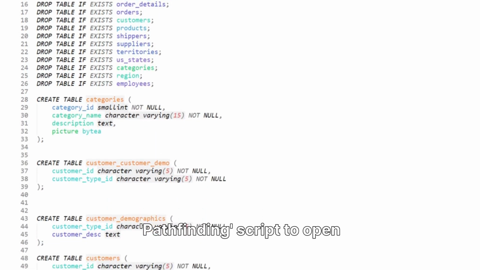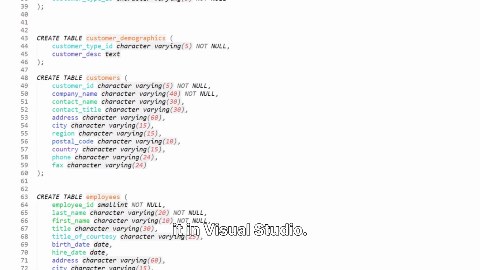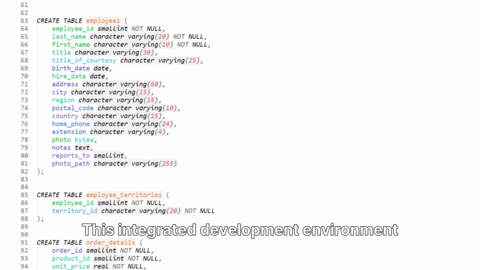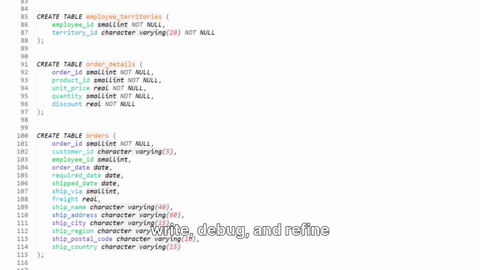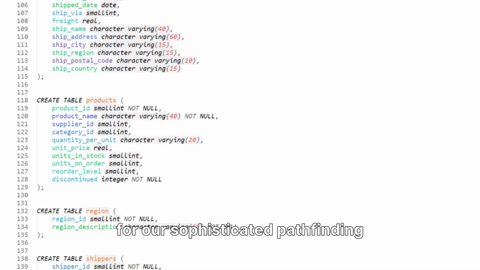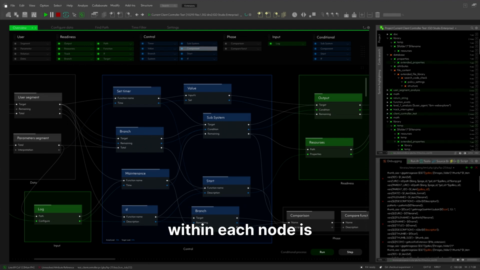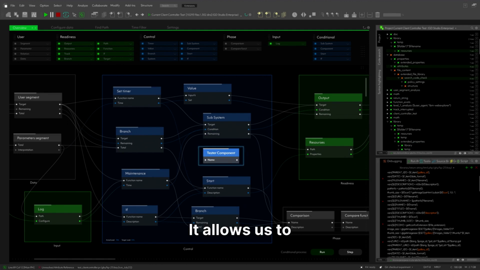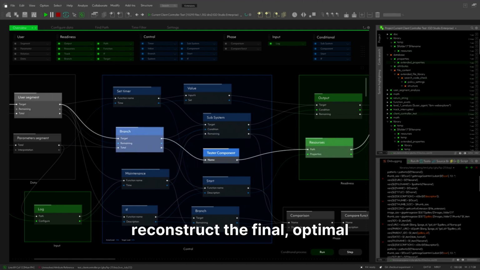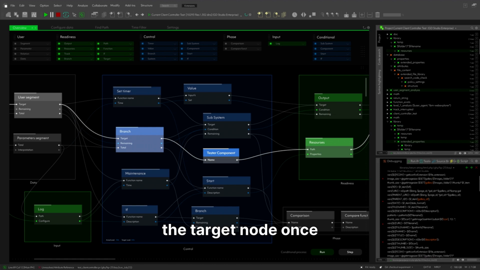Double-click the newly created Pathfinding script to open it in Visual Studio. This integrated development environment is where we will write, debug, and refine all the core logic for our sophisticated pathfinding system. Our first step in Visual Studio is to define a node class. This class is fundamental, as each instance will represent a single point on our grid, storing essential information such as its position, g-cost, h-cost, and a crucial reference to its parent node. The parent node reference within each node is absolutely crucial for the algorithm. It allows us to reconstruct the final, optimal path by backtracking from the target node once it has been successfully reached by the algorithm.